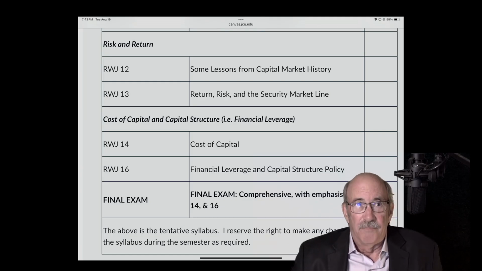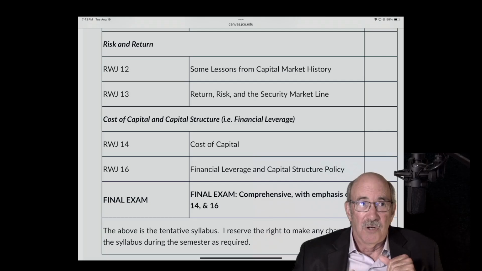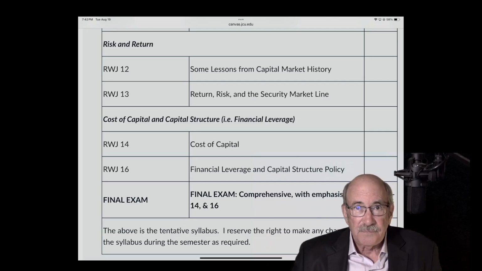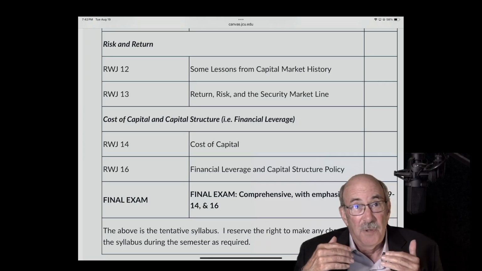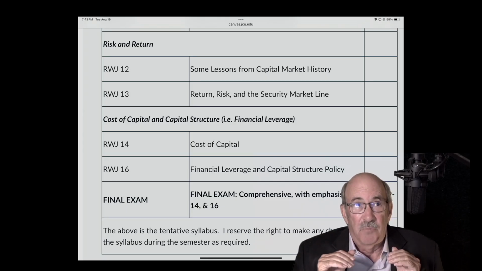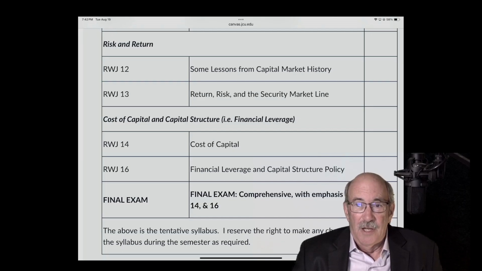In a nutshell, the higher the risk, the higher the return, or vice versa. You can't get a high return without taking on higher risk. If somebody tells you otherwise, they're probably lying to you.